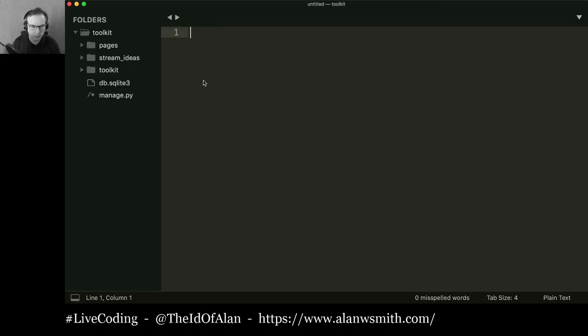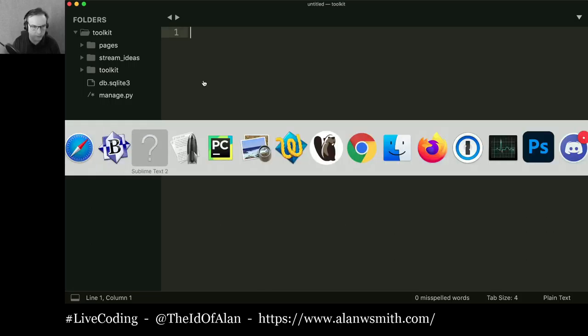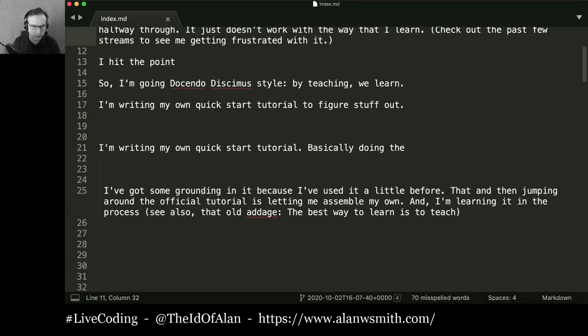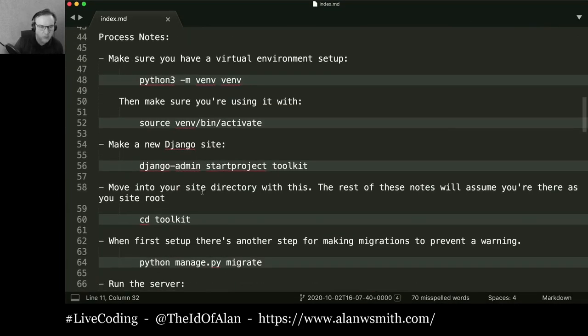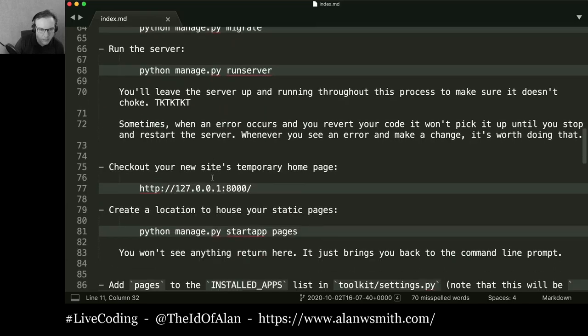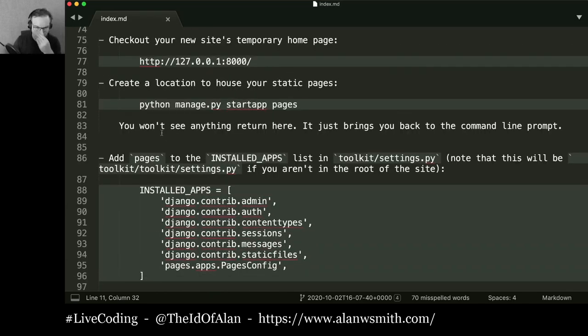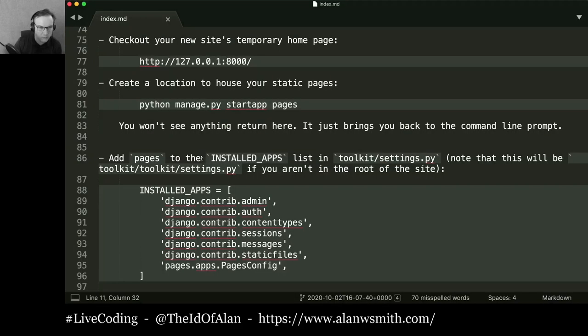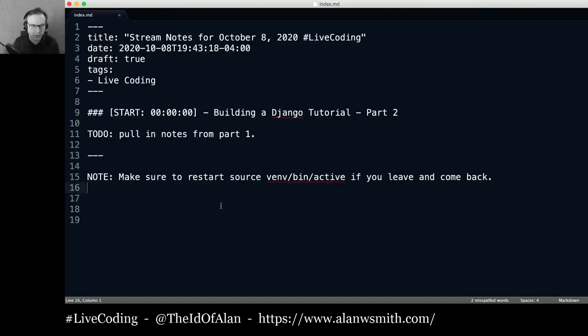Let's actually see where we are in the process. Nope. Probably over here. Toolkit, migrate, run server. There it is. Oh, we built pages, right? Actually, I'm really gonna want that to be in a different browser.